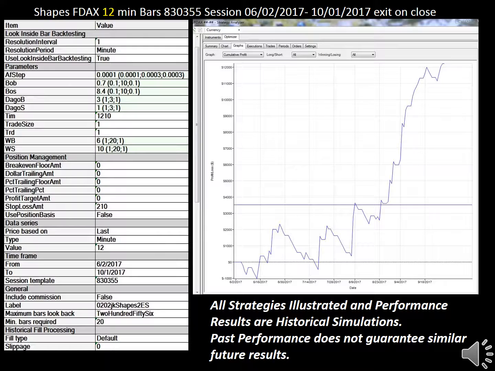Here we show the FDAX with its equity curve, and we can see that over about half the trading period it really didn't do very well. And, you know, it was okay, but then it really took off this last little period. It only has a 210 stop, and it's kind of an interesting system. It's out by 12:10 Chicago time every day.